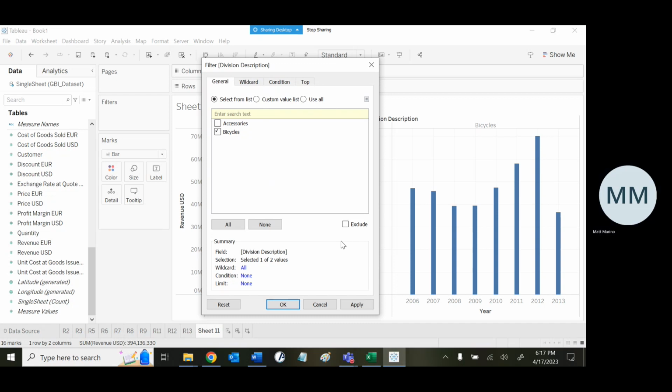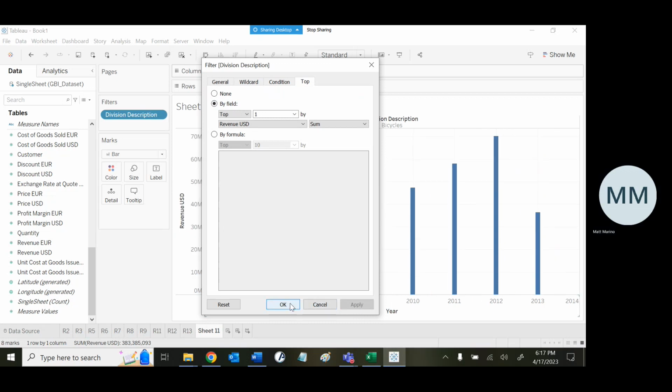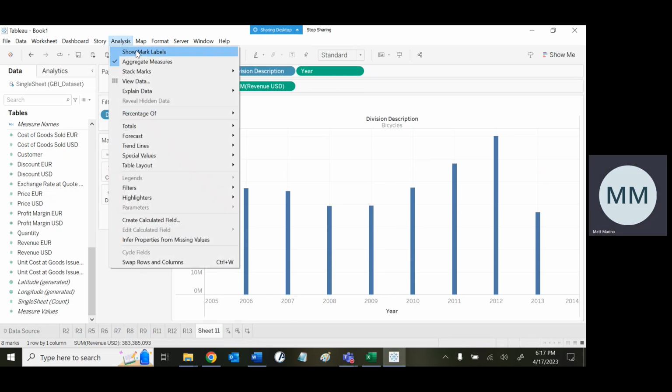Filter the year. You did this one before, right? You did the same thing. Top by field, top one. Revenue USD. Apply and OK. Then we'll do Anthony's favorite thing. Analysis, show mark labels.